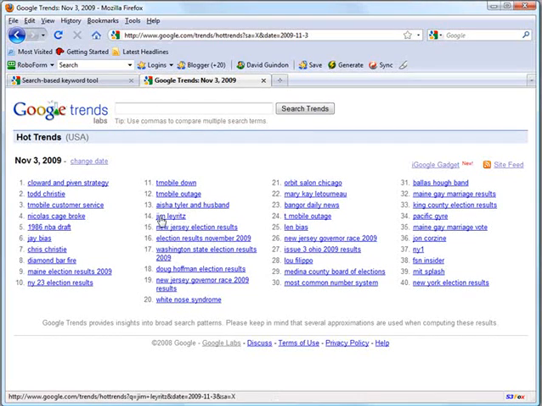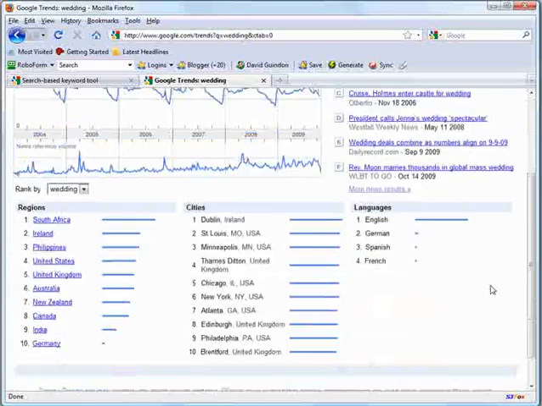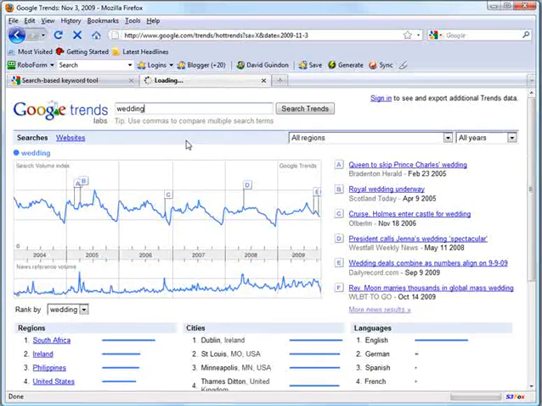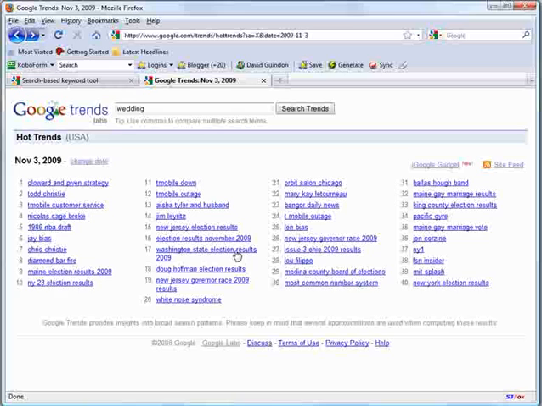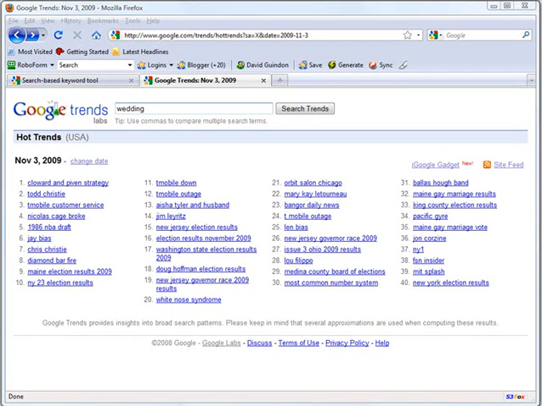New Jersey election results. No. You can also use up here. Let's try wedding. Oh, it's just going back to the other tool I just showed you. But you can see some hot trends in here. It's pretty cool. Another final one I want to show you is something called the Zeitgeist.